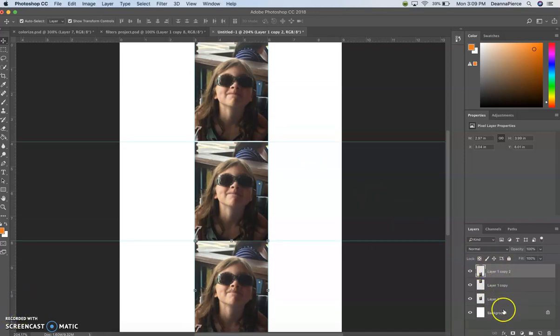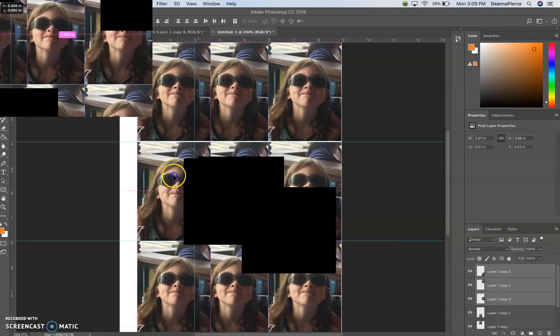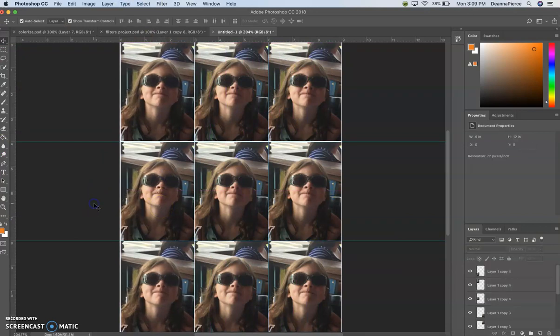I'm going to come over here to my Layers panel, hold down the Shift key, have my top layer selected, and go to my bottom layer. Then I can hold down the Option key and click and drag all 3. And I'm going to do that again, hold down the Option key, click and drag all 3. So now I pretty quickly duplicated each of my layers.